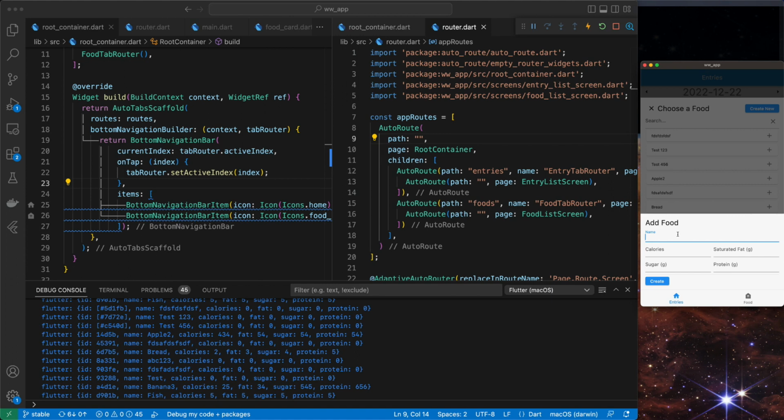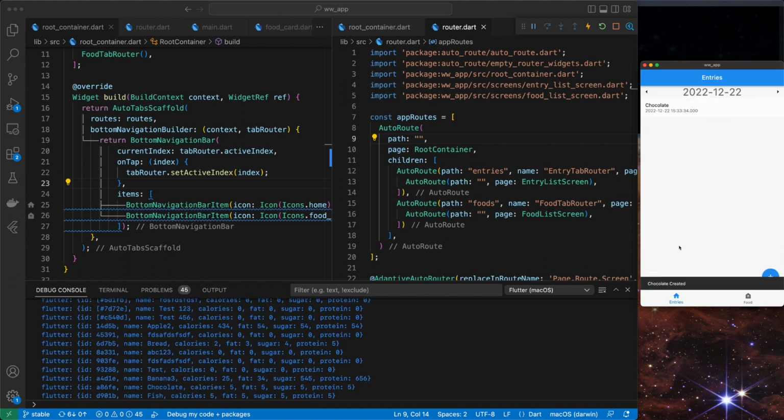Let's create a new one, chocolate. There we go, chocolate created. And it's in there and everything is good, and you'll see that it will also be in this list here.